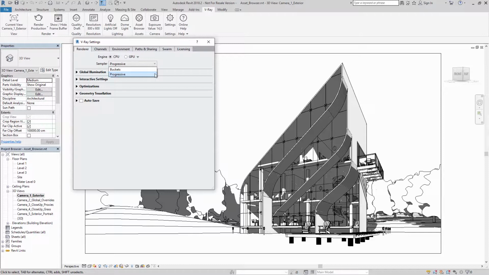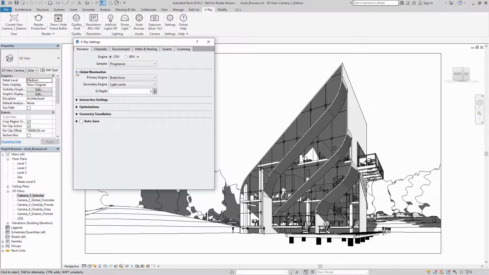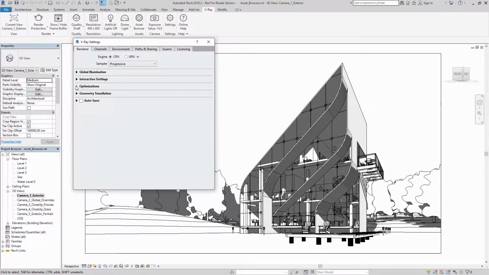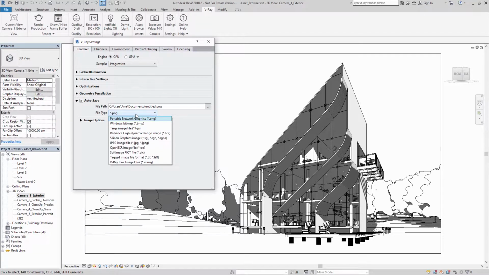While if you render using buckets, you will have to wait until the very last bucket is rendered. At the beginning, I would recommend you to keep the rest of the settings of this tab to their default values, excluding the autosave. It is clear what it does, right? Simply enable it, specify a path, a file type, and the image you render will be saved there automatically.